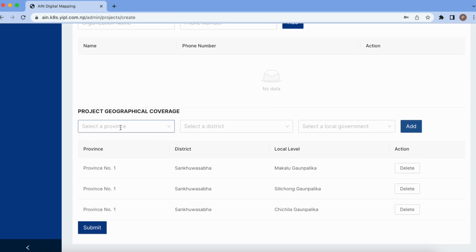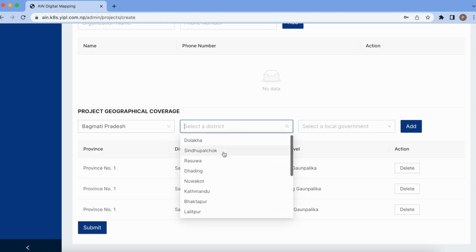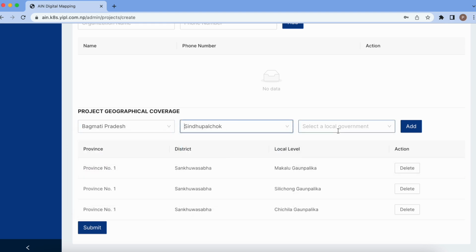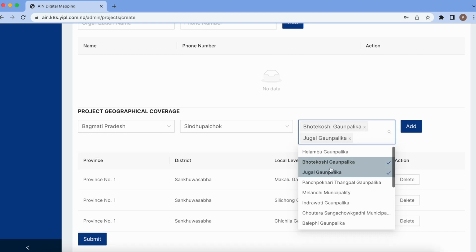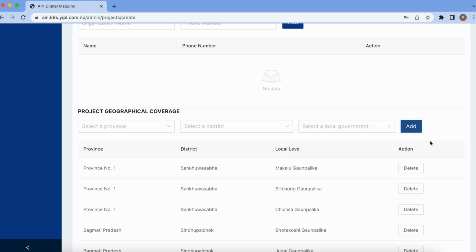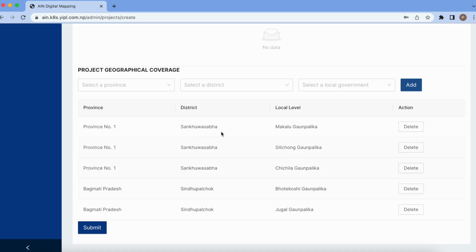If you work within multiple districts, then you will need to repeat the same process for the next district. So select the province and the district and the local governments for those districts and click on add. Once all the information has been added, click on the submit button.